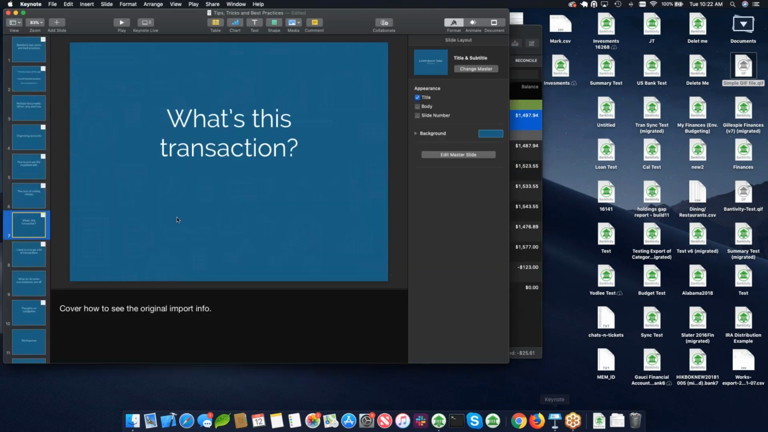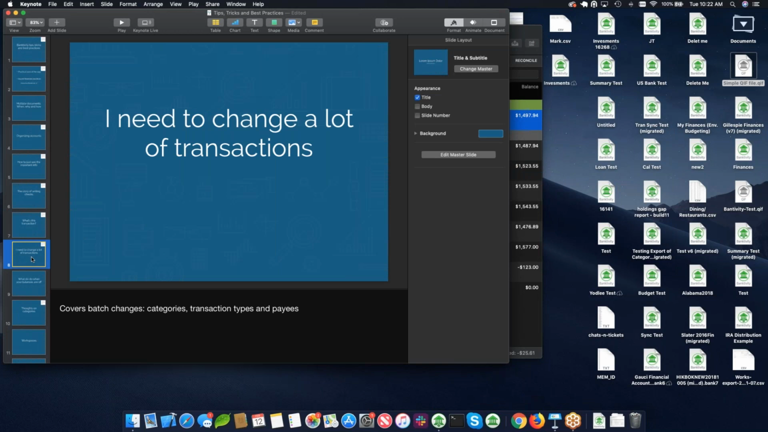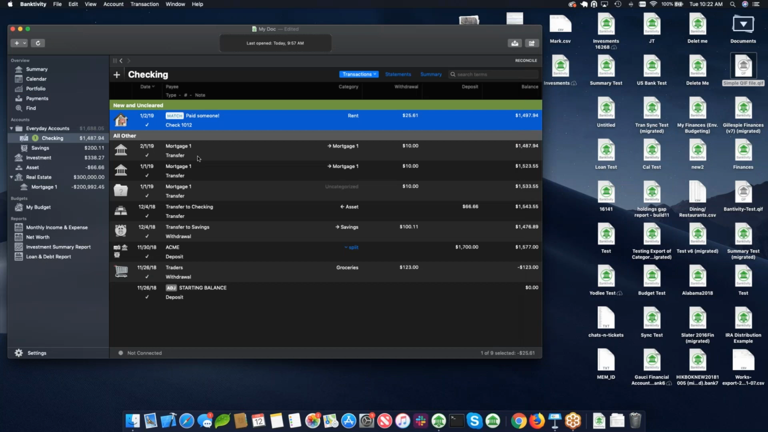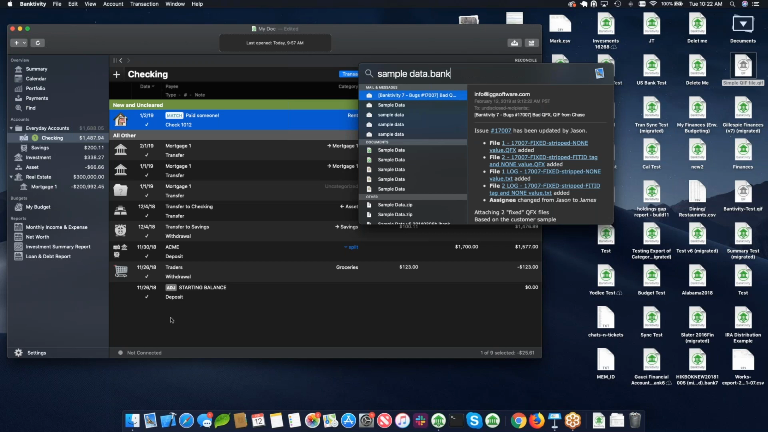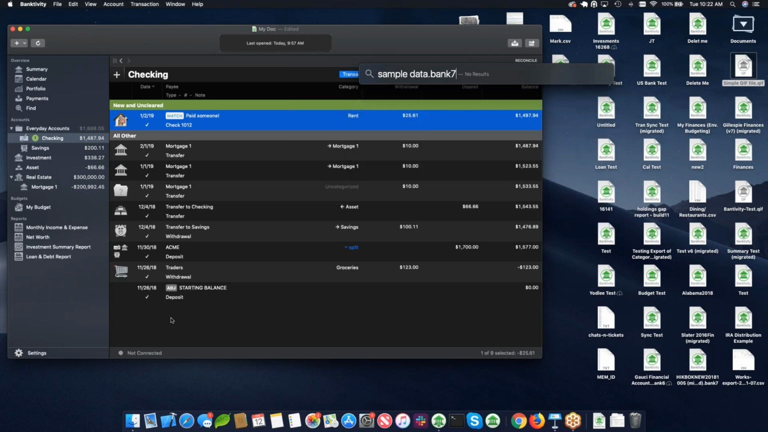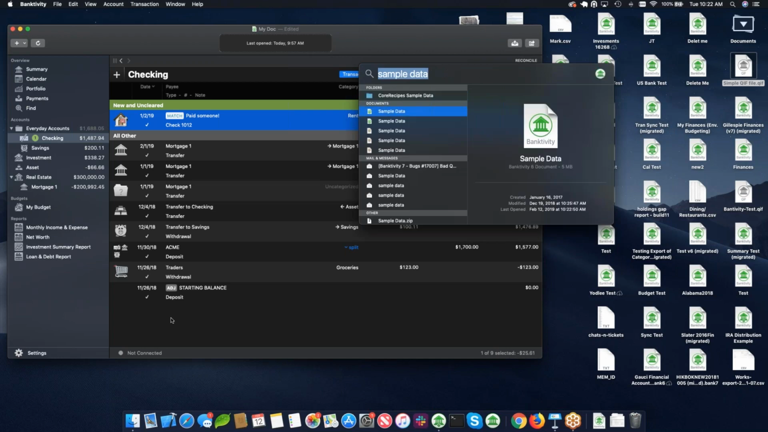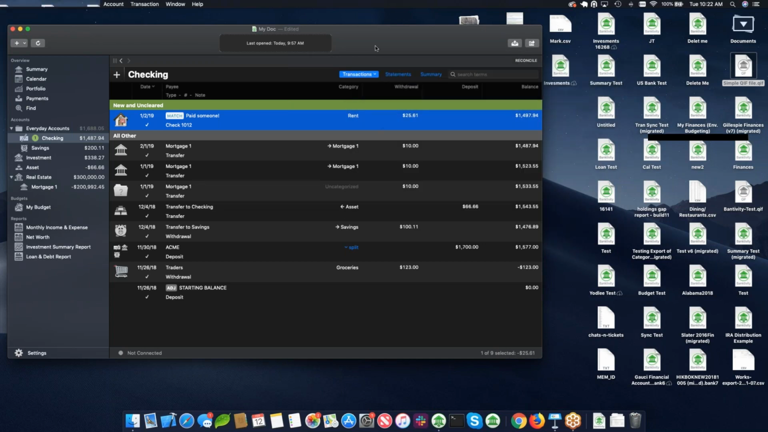Going to move on again. Okay. I need to change a lot of transactions. Sometimes when you're using Banktivity, you might decide that you want to change a lot of transactions. So I'm going to open up a file here. All right, I'm going to keep working with my existing file. Sometimes you want to change a lot of transactions.